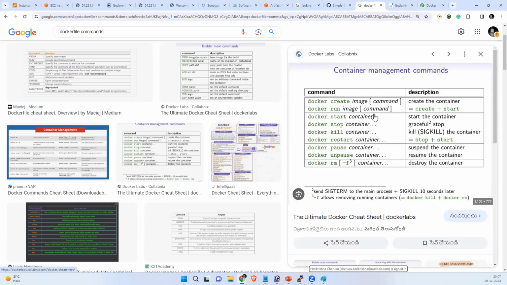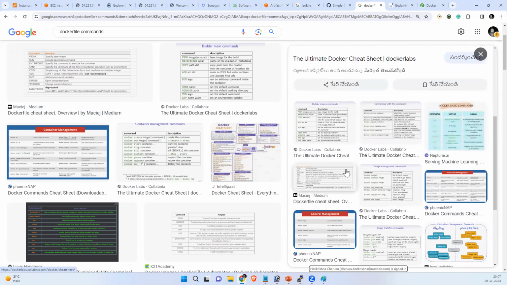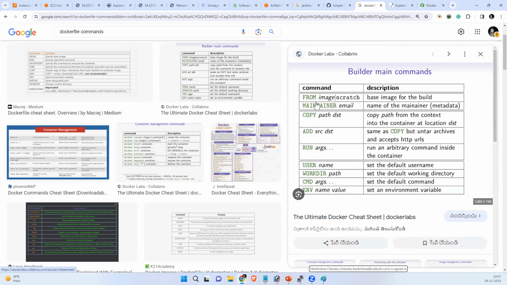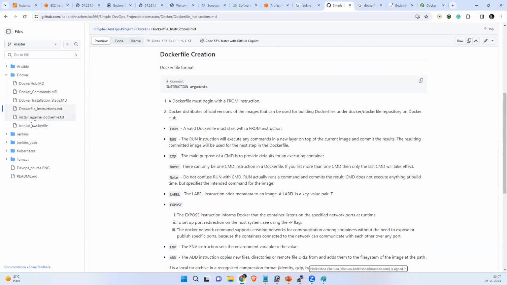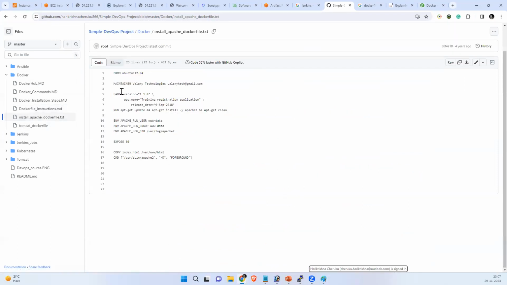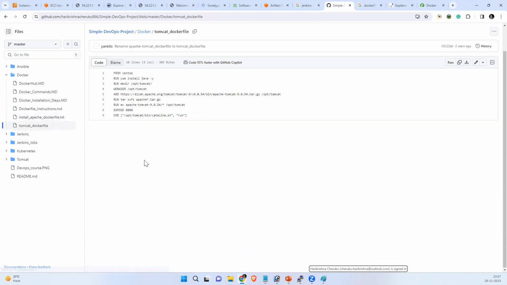Docker create image, Docker run, Docker start. So FROM image, MAINTAINER, COPY, ADD, RUN, USER, WORKDIR, CMD, ENV. I will show you guys. So just a file, a Dockerfile. You see, FROM is where we need to get the image. MAINTAINER could be something like Galaxy Technology, or LABEL version. We can use this Dockerfile. Yeah, this is the simple Dockerfile.